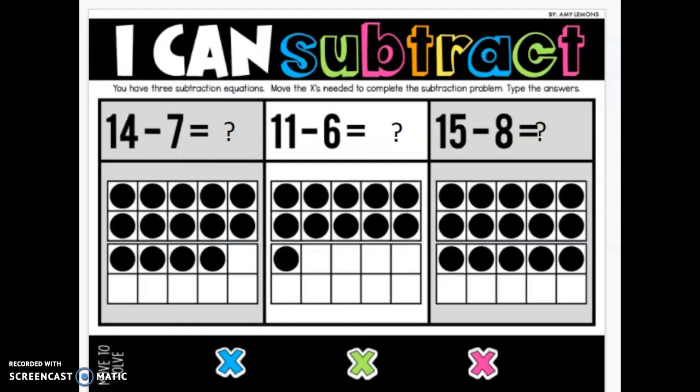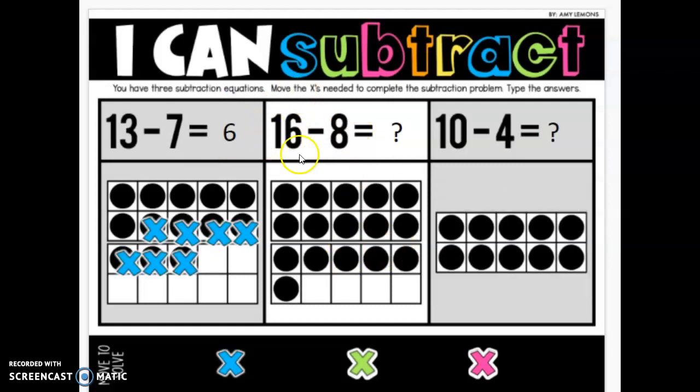Let's try another one. Here I have 16, 10, 11, 12, 13, 14, 15, 16. I'm going to take away 8, so I'm going to grab my X's and I'm going to get rid of 8. 1, 2, 3, 4, 5, 6, 7, 8. I'm clicking and dragging on the X's.